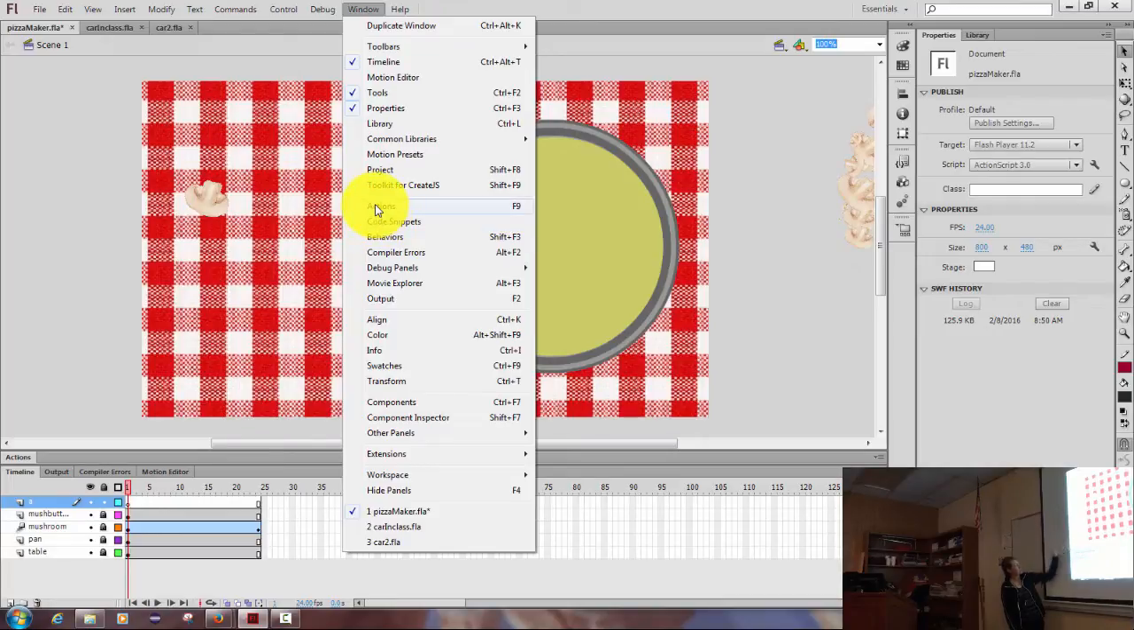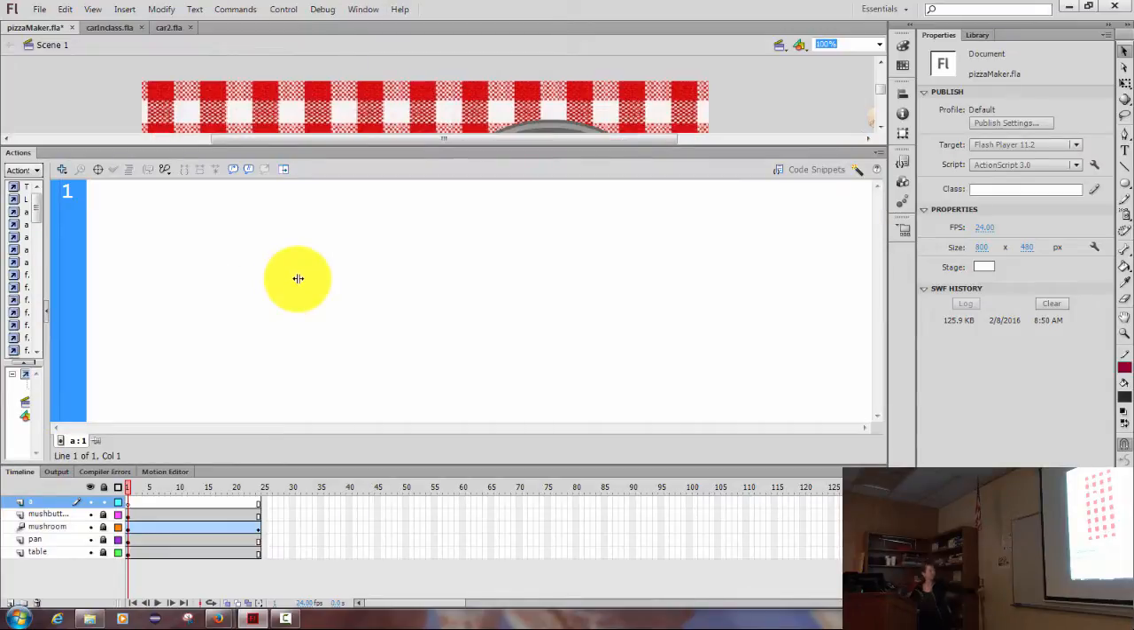We're going to add it right to our Actions panel here. If the Actions panel is not open, remember that you have to go to Window and choose Actions to make it show up if it's not already docked at the bottom. And F9 is your shortcut key to open up the Actions panel.